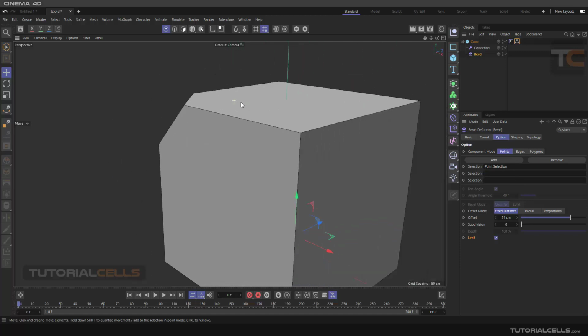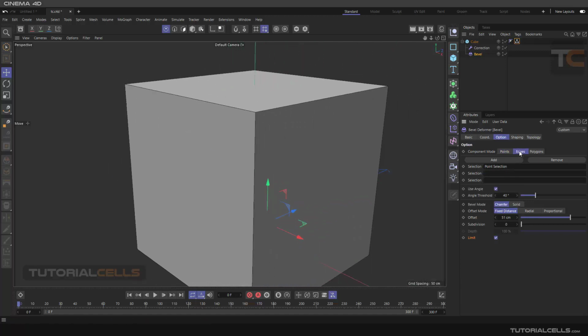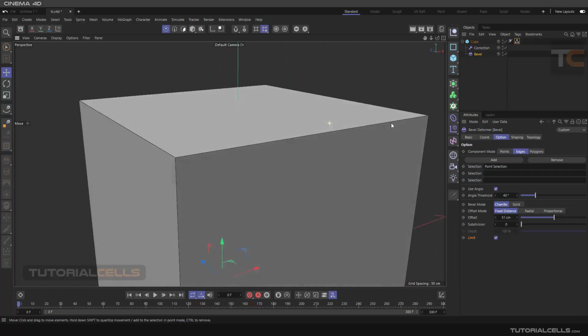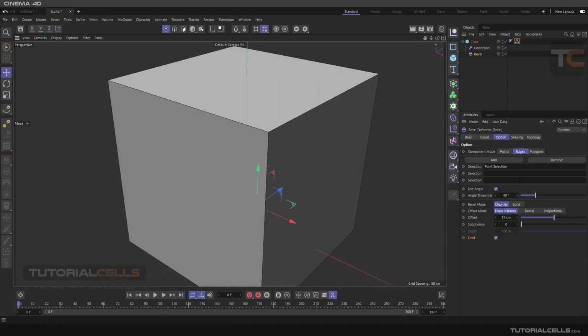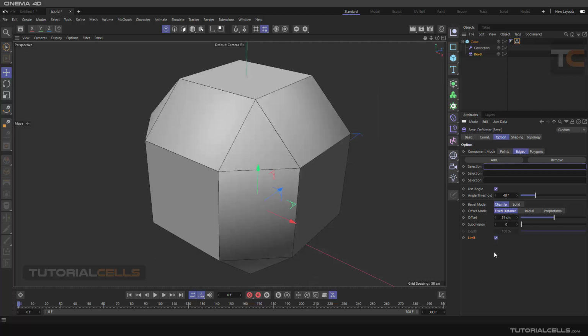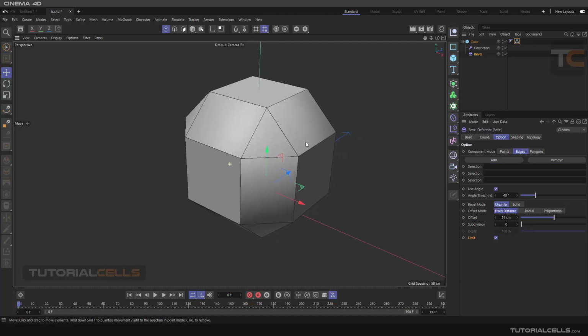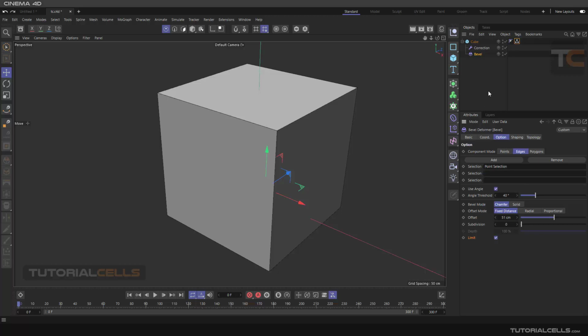Going to the other side, I want to go into the edge. As you can see, in edge mode we have no edge to bevel because I have to select the edge. If you want to bevel all edges, you can delete that selection, and now we are beveling all edges. That I don't like. I want to set a selection.